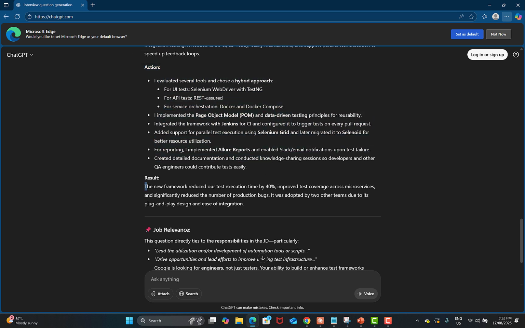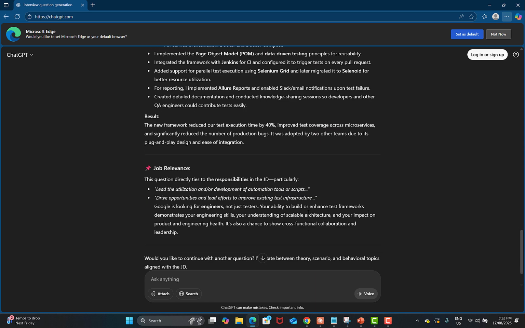As a result, the new framework reduced our test execution time by 40%, improved the test coverage across the microservices, and significantly reduced the number of production bugs. It was adopted by two other teams due to its plug-and-play design and ease of integration. Now, how is it relevant to the job? This question directly ties to the responsibilities in the JD, particularly leading the utilization and or development of automation tools or scripts, and driving opportunities and leading efforts to improve the existing test infrastructure.